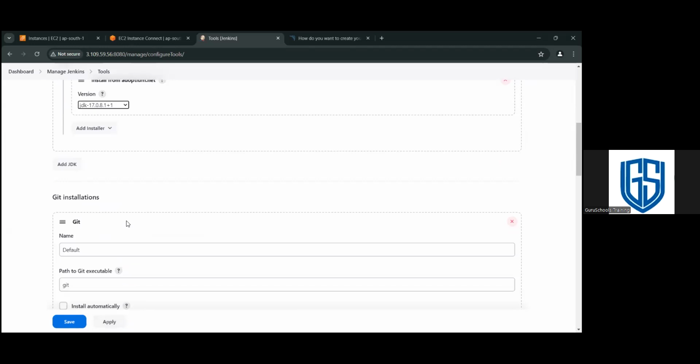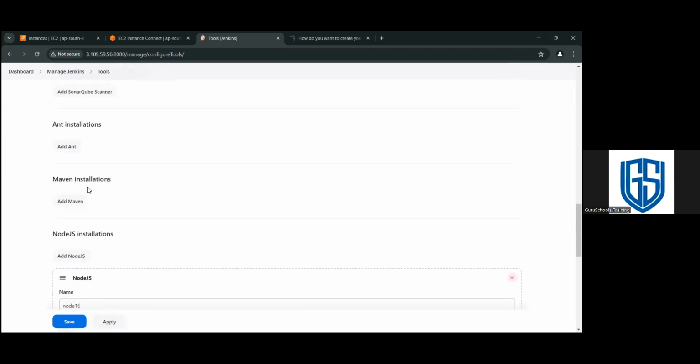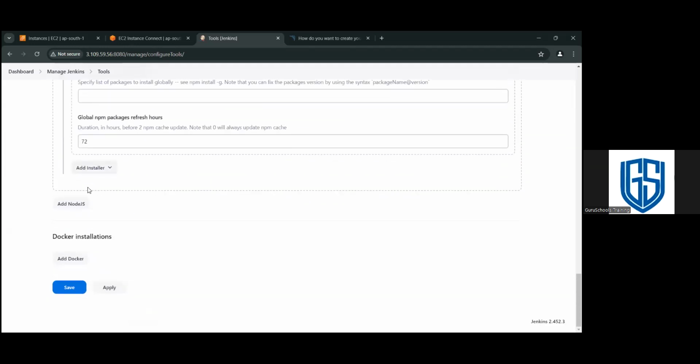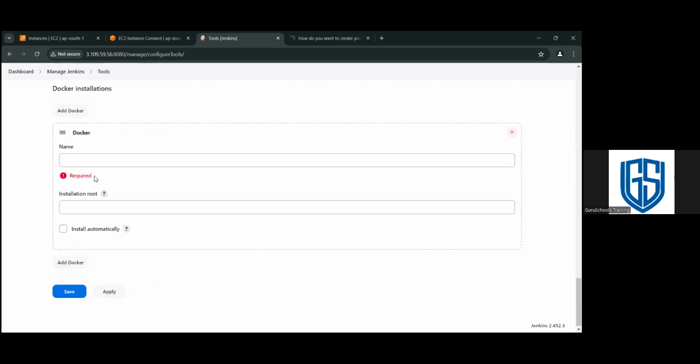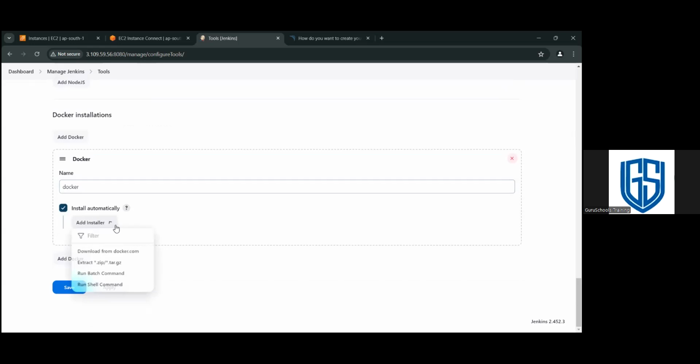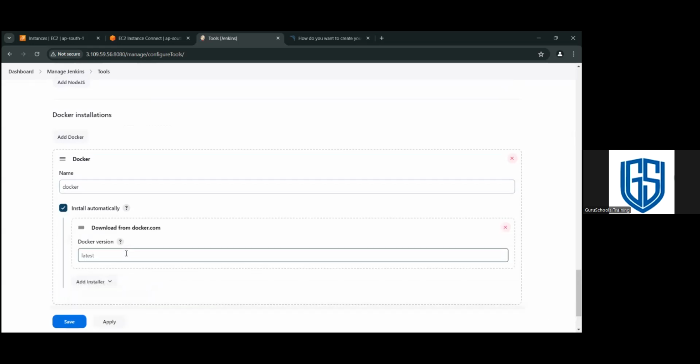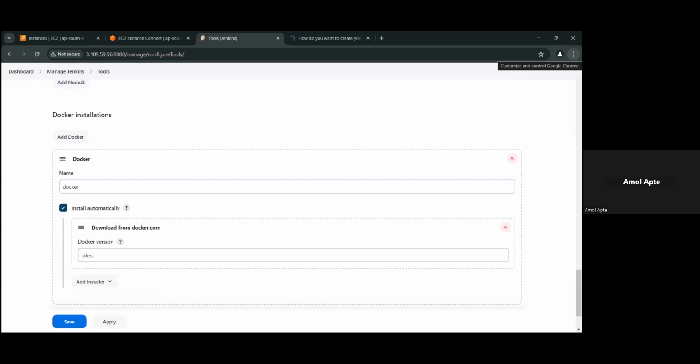Then we need to configure Docker. It will download automatically from docker.com. Does anyone have any doubt as of now? No doubt. Okay, fine.